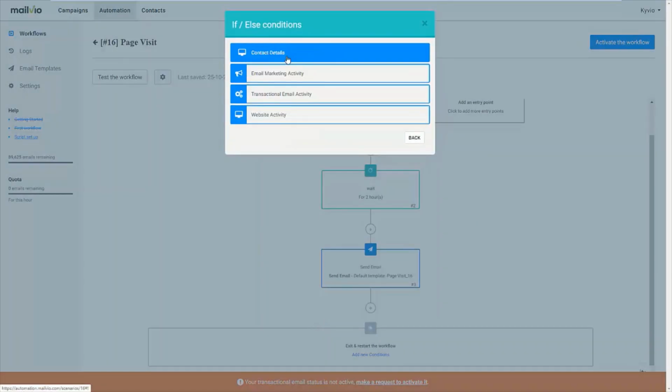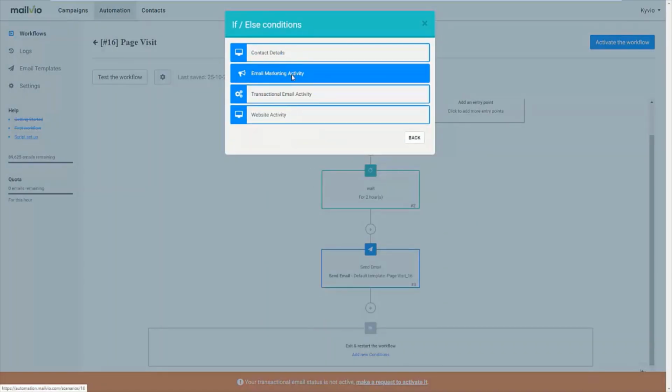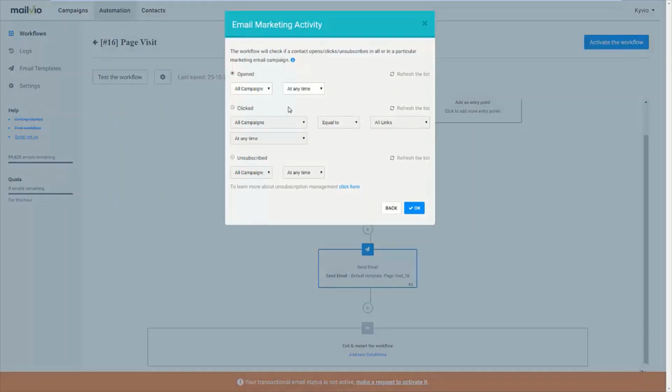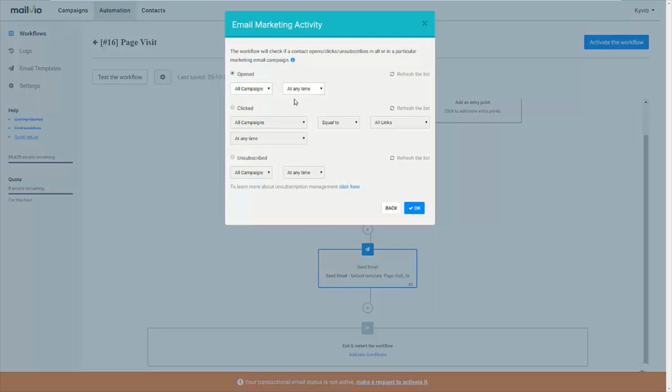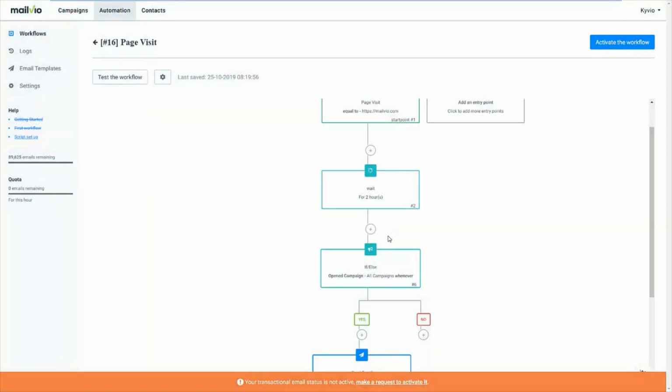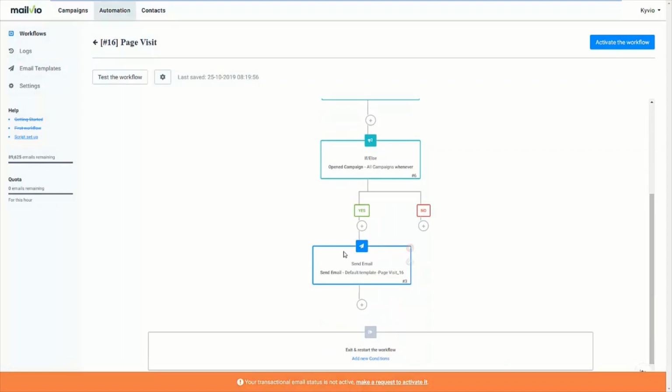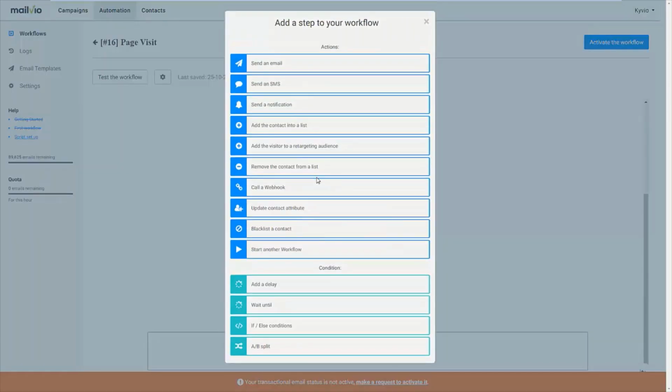So let's say if we go to email marketing activity in this case, I could choose if this particular customer has opened an email, any email, and he or she is in my list, then let's go ahead and choose whether or not we're going to send them an email. So if they have opened an email, then we're going to send it to them. If they have not, then maybe we'll take a different action.